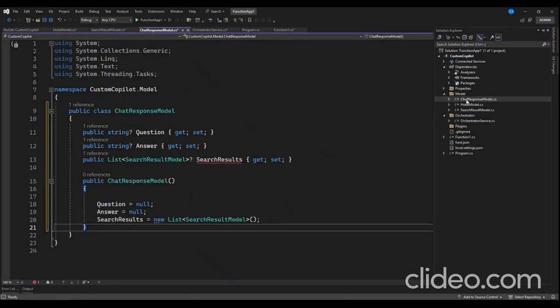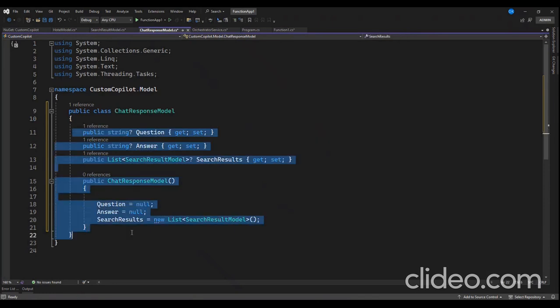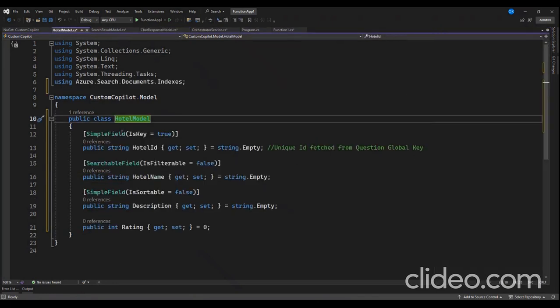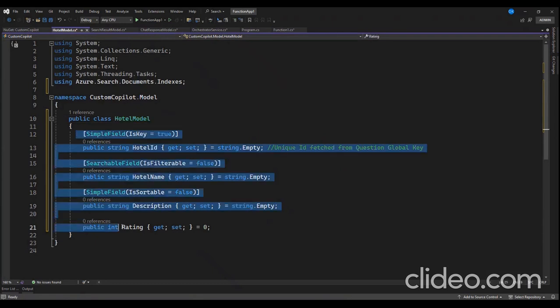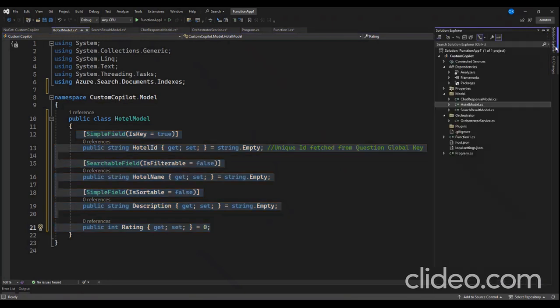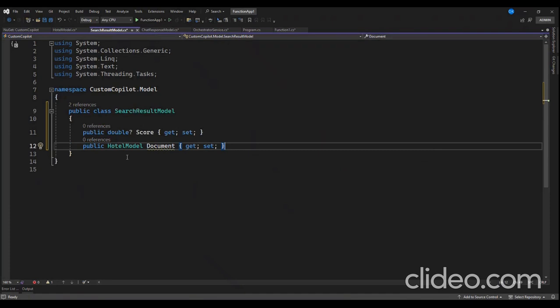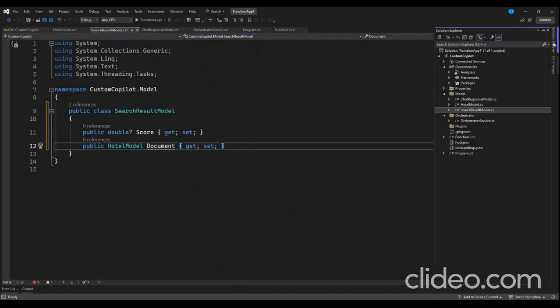we have a chat response model. It defines what format the response is going back in. We have a hotel model. Whatever properties we have defined in the indexes, we can define as per our requirement what we need back, right? And we have search results, which define in what format the results are going to come back. So all those three are available.